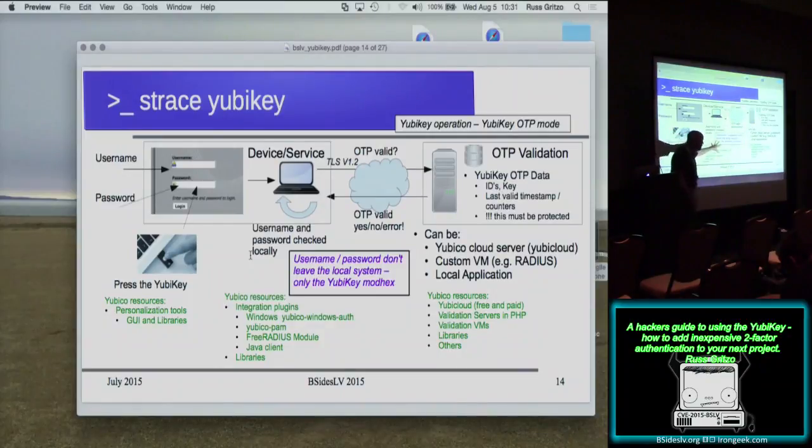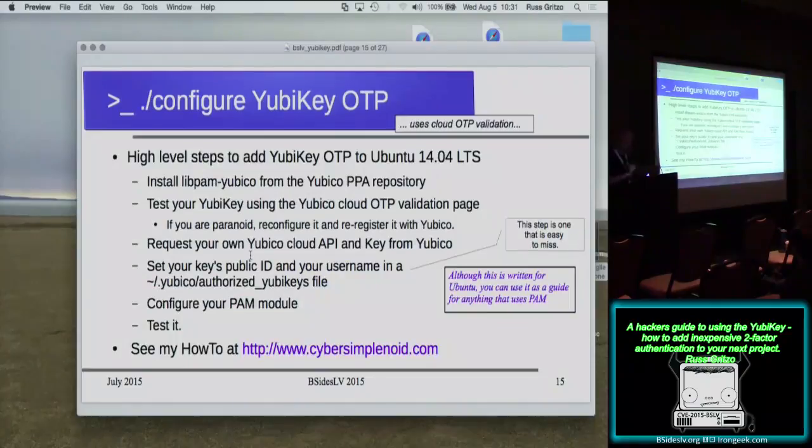Now, if you're going to implement your own solution, this is the piece you really have to work hard on, because you have to make sure you have your validation server. I've talked about it a little because I already mentioned PAM modules, but what are the high-level steps?